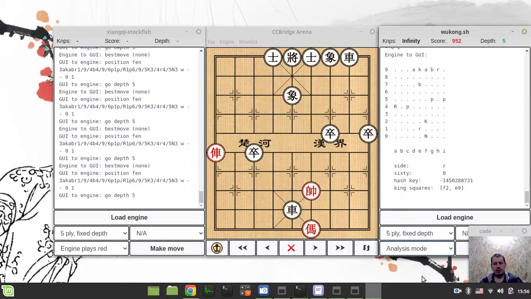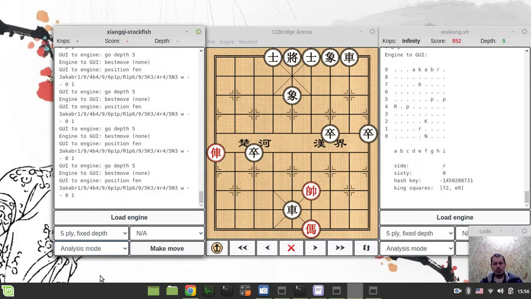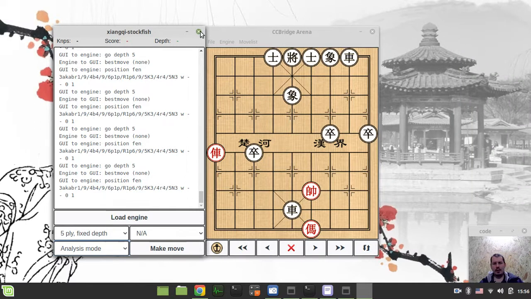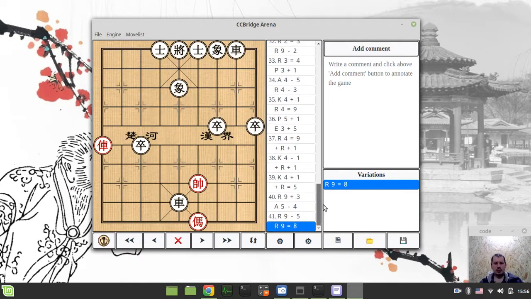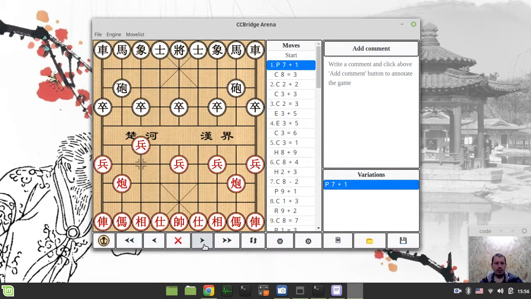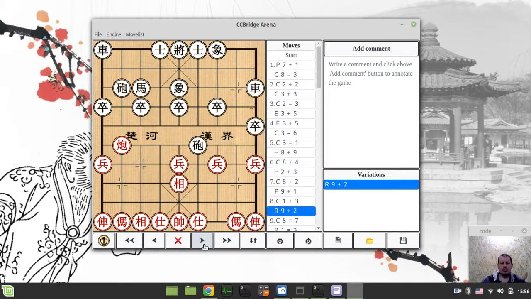Let's get back to analysis mode. Probably. Is this a mate already? Or a stalemate, or I don't understand. Yeah, really lots of things to debug within the GUI actually, but let's have a look at the move list. So let's have a look at the game from the start. So Xiangqi Stockfish is playing red. Just try to understand what has just happened.